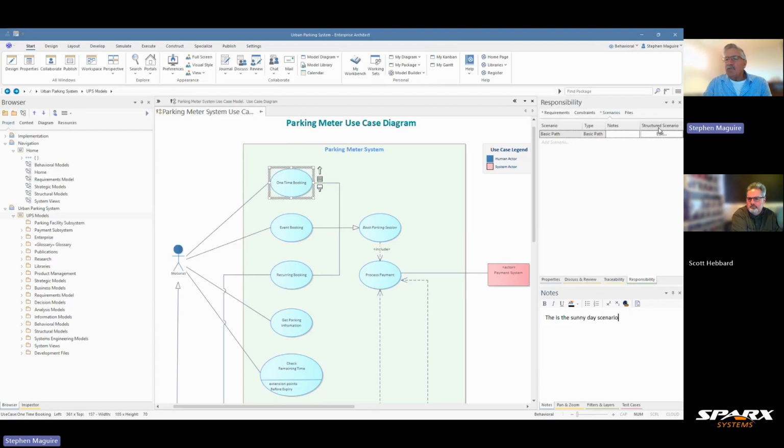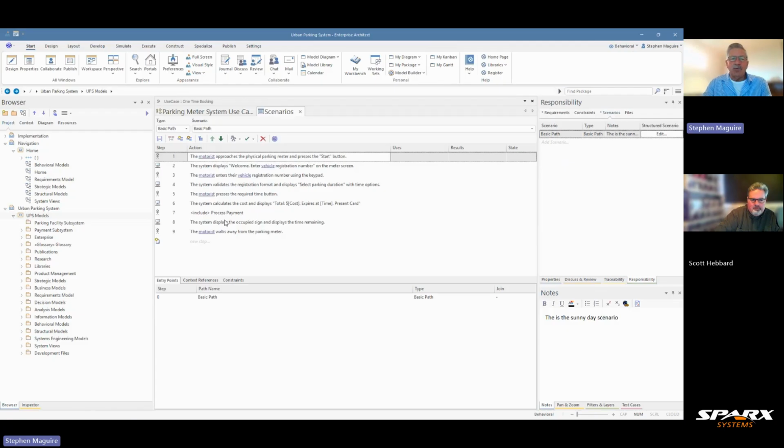Now, you notice, Scott, here I've got structured scenarios, and I can click edit that. I will do that now, and you can see that that brings up a list of steps that the use case follows. And you can see on the left-hand side, we've got, like I call it, a table tennis game between an actor and the system. So first step belongs to the actor. The motorist approaches the physical parking meter. The system displays the welcome and enter your vehicle registration number. The actor does, that goes on and on.